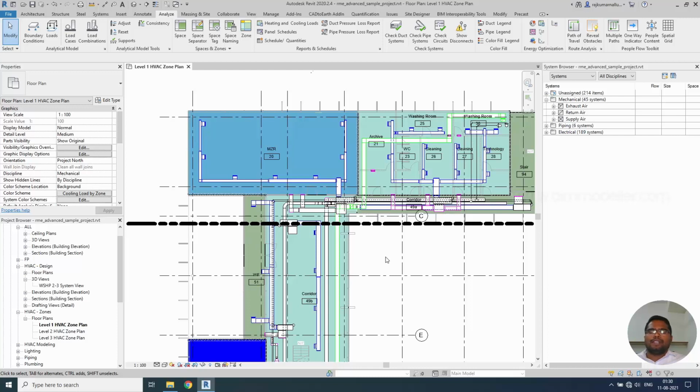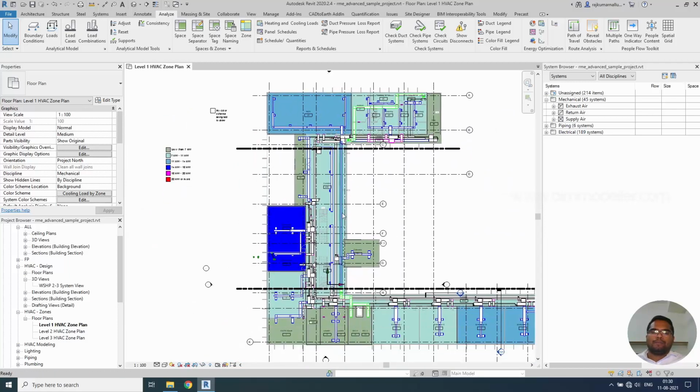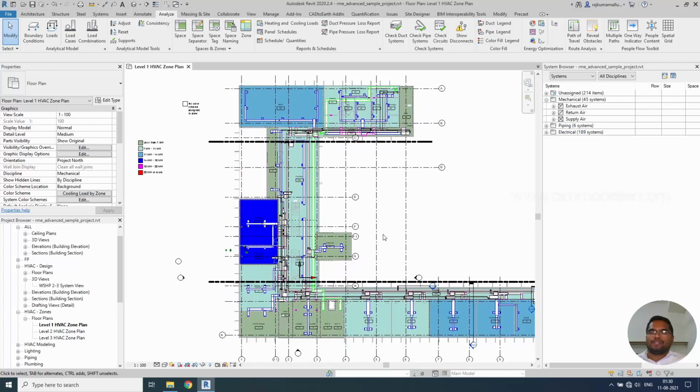So let's see from that. I'm leaving this to you. Do go with some of the colorful options and practice them in the sample existing project, and we'll be continuing with the next session, which is how to create air terminals and equipment in the project.